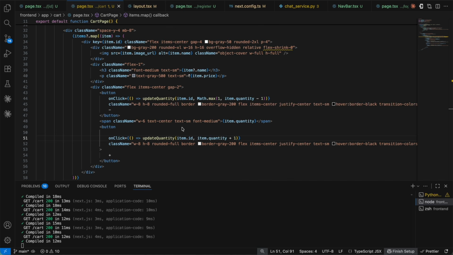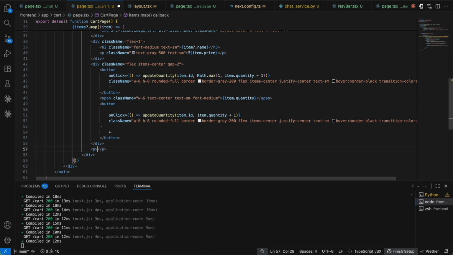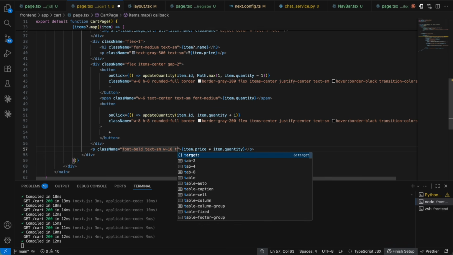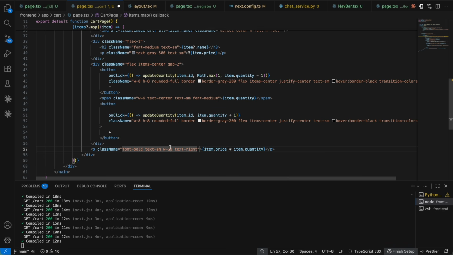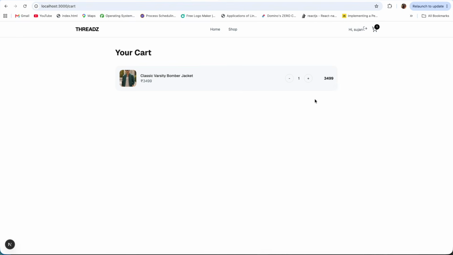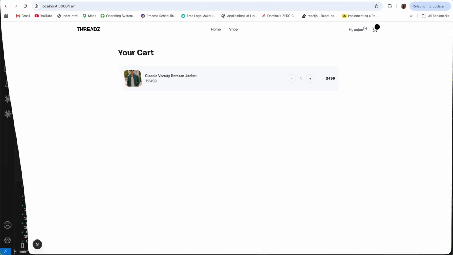Next we're going to have your price being shown below the div, having a p tag, and this is going to show your item.price multiplied by your item.quantity. Pass on the p tag. So class name for this, it's going to be font of bold, text of SM, width of 16, text is going to be of right. Save. There you go, that's looking nice. I'll be adding the rupee symbol. You can just append it onto the p tag over here.